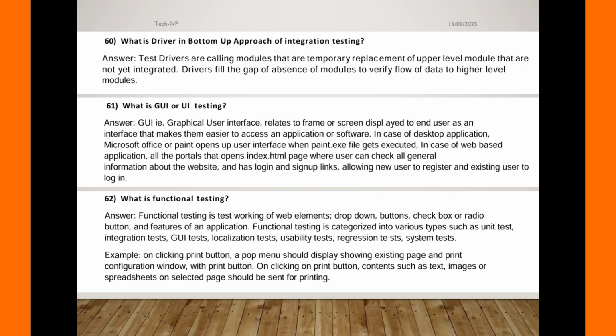Okay, let's jump to the next question. What is a driver in the bottom up approach of integration testing? The test drivers are calling models that are temporary replacements of the upper level models that are not yet integrated. Drivers fill the gap of the absent models to verify the flow of data from higher level models.